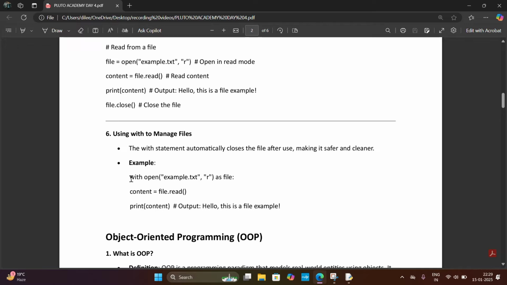Here, using the with statement, in the previous code we used file, but here we are using with. The use of with is that it closes the file after use, so we don't have to write file.close at the end of the code. So here I will write with in place of file, then I will open example.txt. Here I will read the file, and I have to read the content as file. Let me write a code for this so that you will understand.